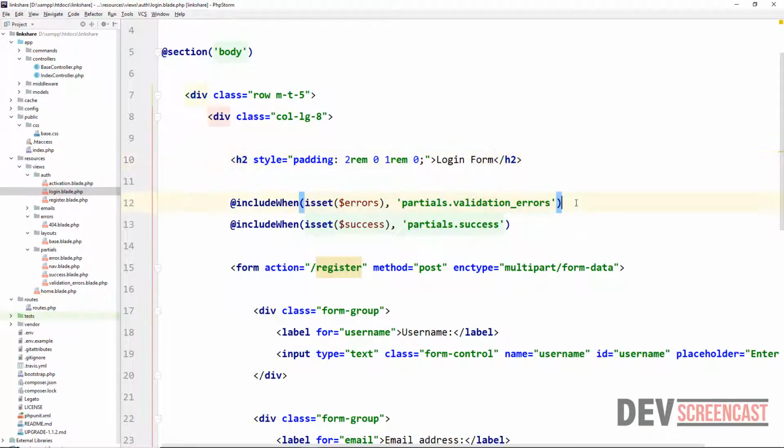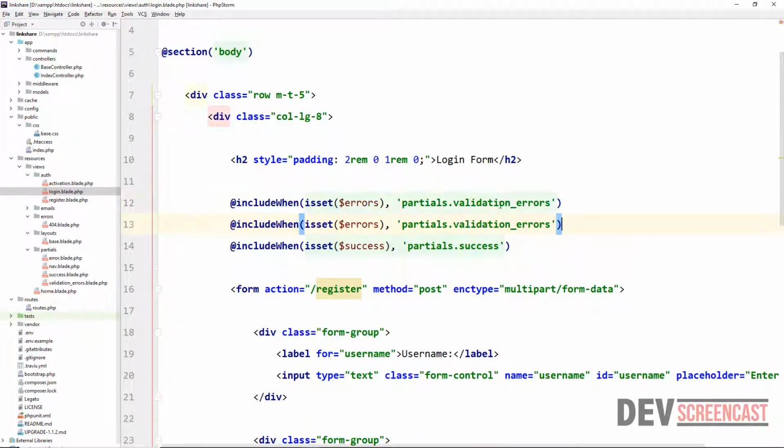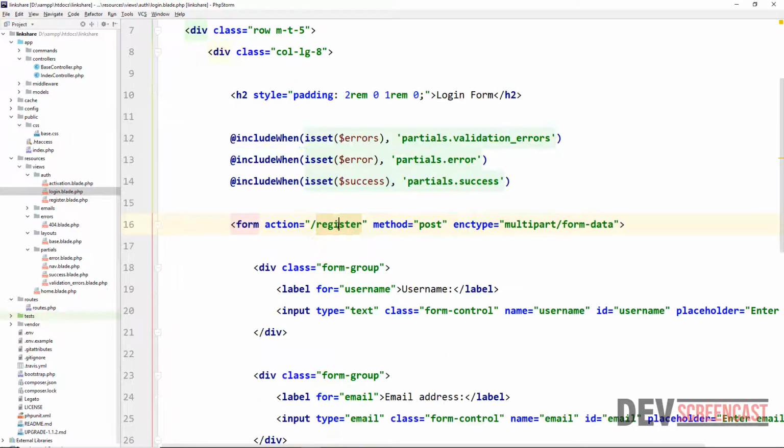For the login form, we want to include one more file here. So that will be for just normal error. So let's come here and say errors. So that will be inside of our partials folder. So that's partials.error. So we're checking if error is set, we display that error. So this error is actually different from our validation errors, okay? And then for the form, we want to submit to /login. We don't need the enc type here.